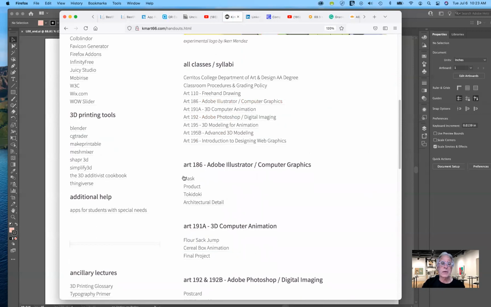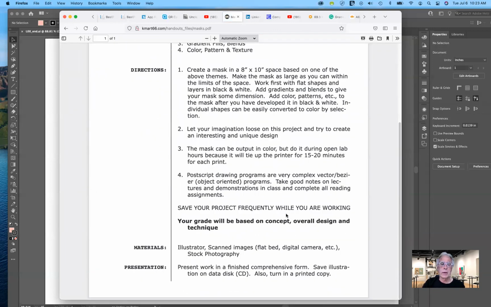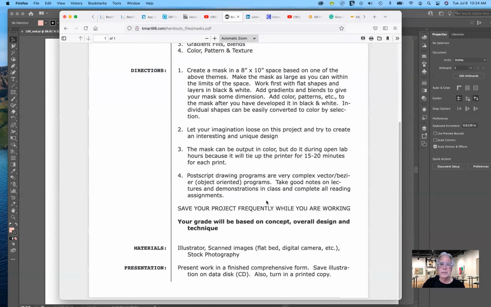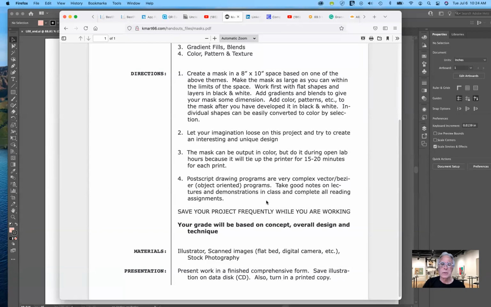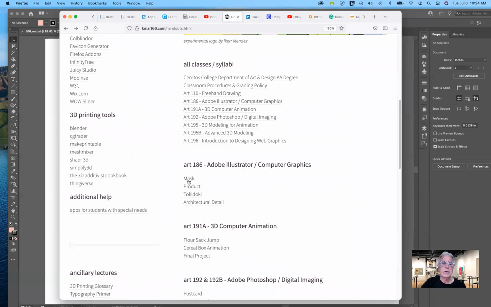So here are the assignments. For example, the first one that you'll be doing is the mask assignment. And this gives you an overview, step by step, of what you're supposed to do. They're generally very broad and open-ended so that you're free to do what you want and experiment, but working within some very specific parameters. Okay. So let me go back out of that. So that's where you'll find that.